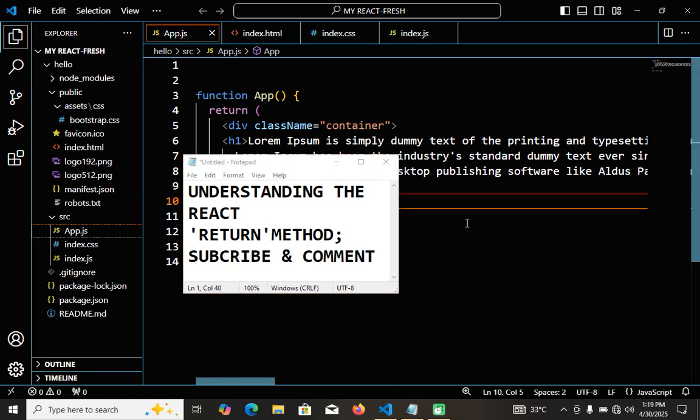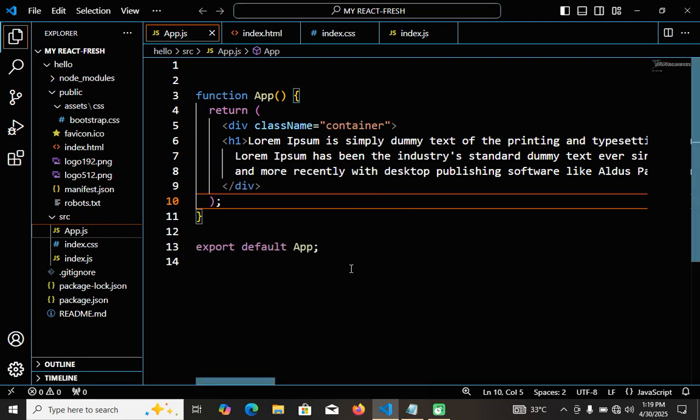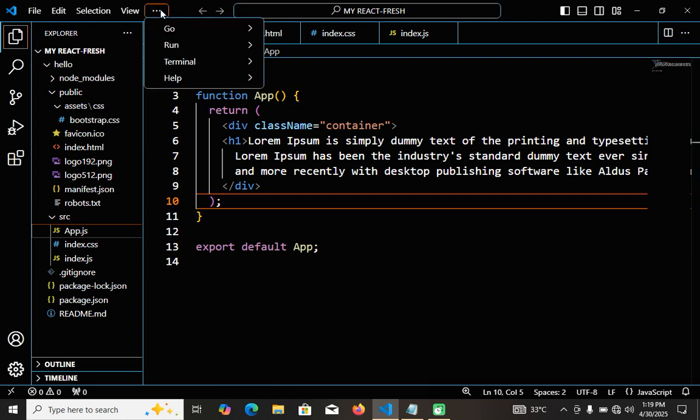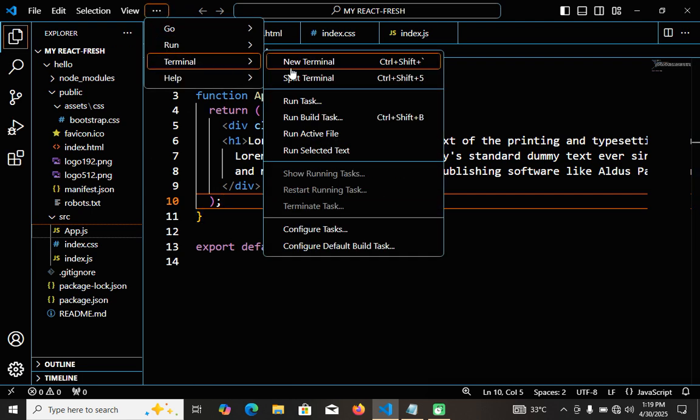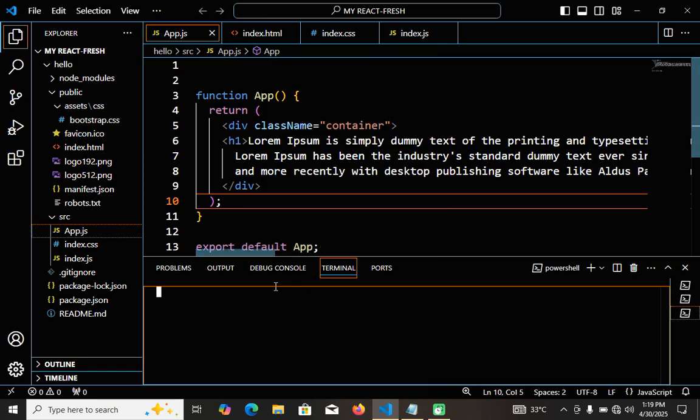So guys, we are back again about understanding the React return method. What we'll be doing now is very simple. Let's try to run the terminal. Right here, based on the last one we did, click on this icon, come to terminal, new terminal, and we have our terminal up and running.